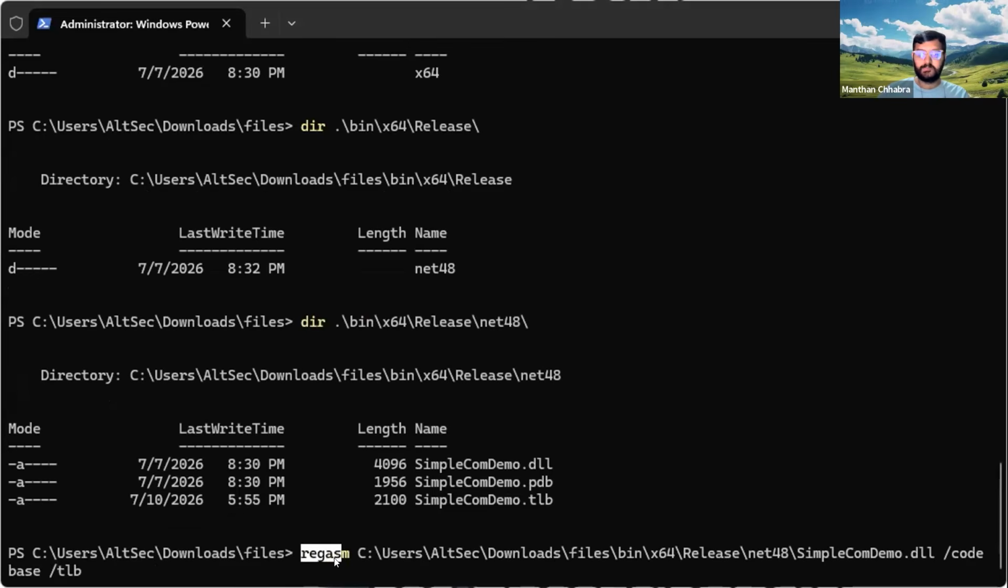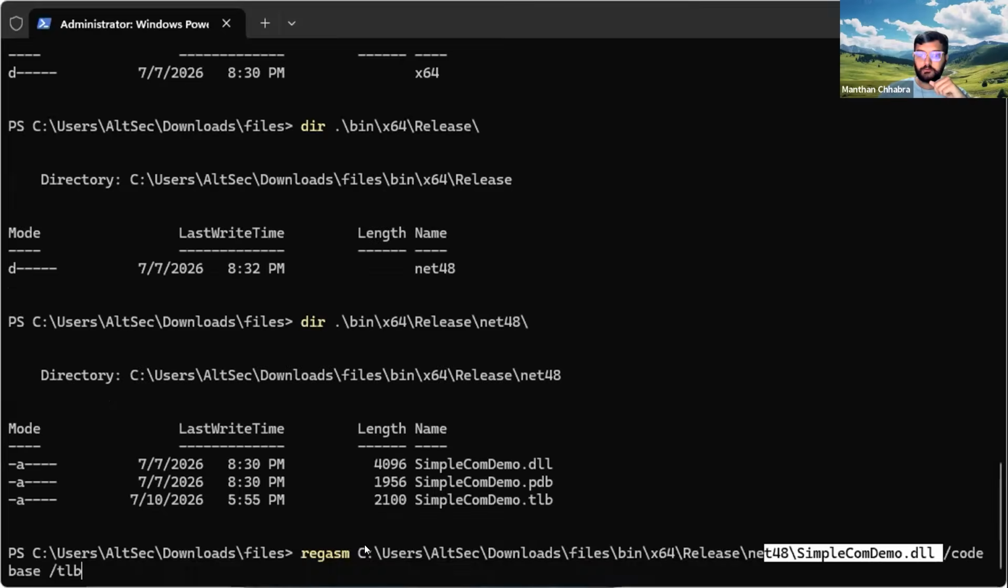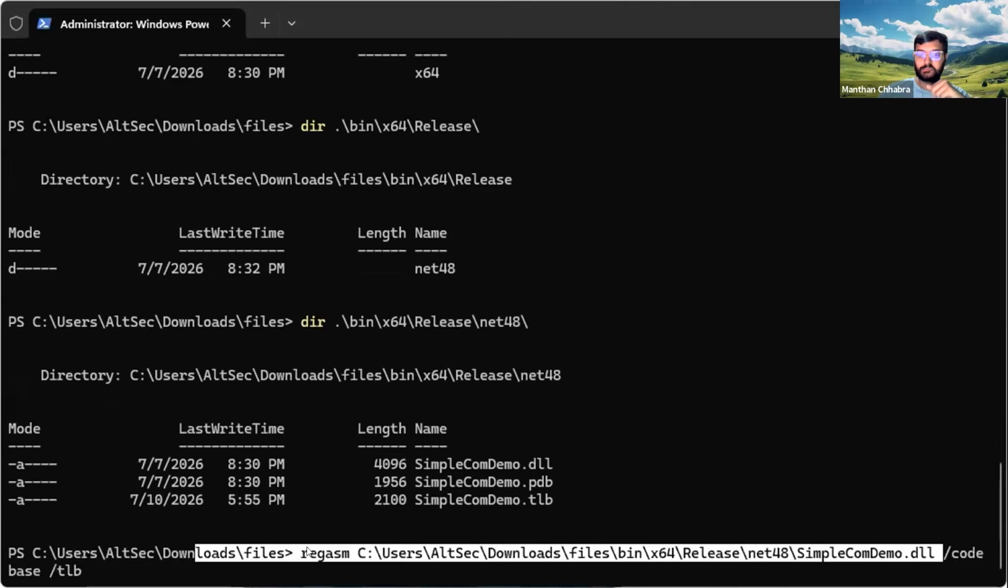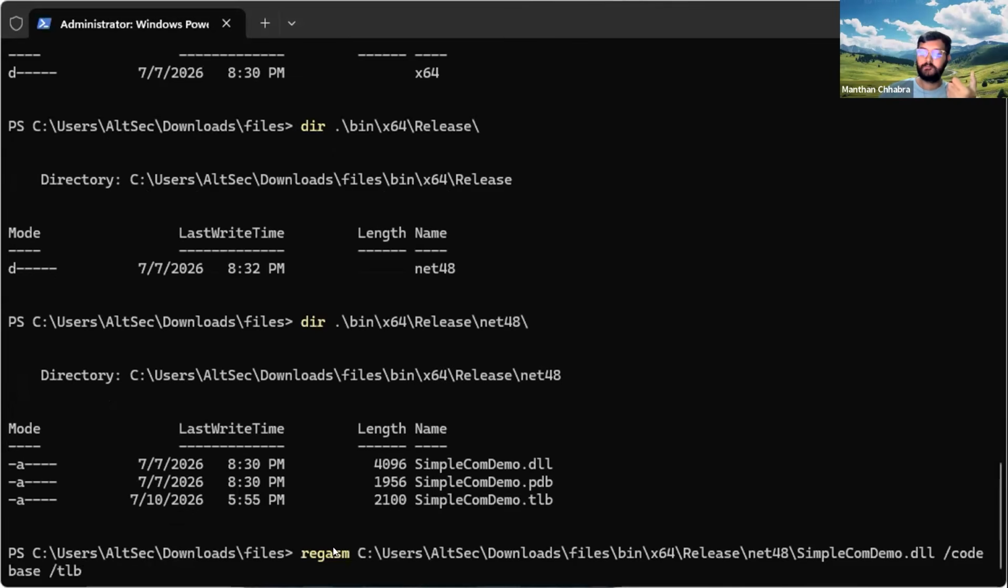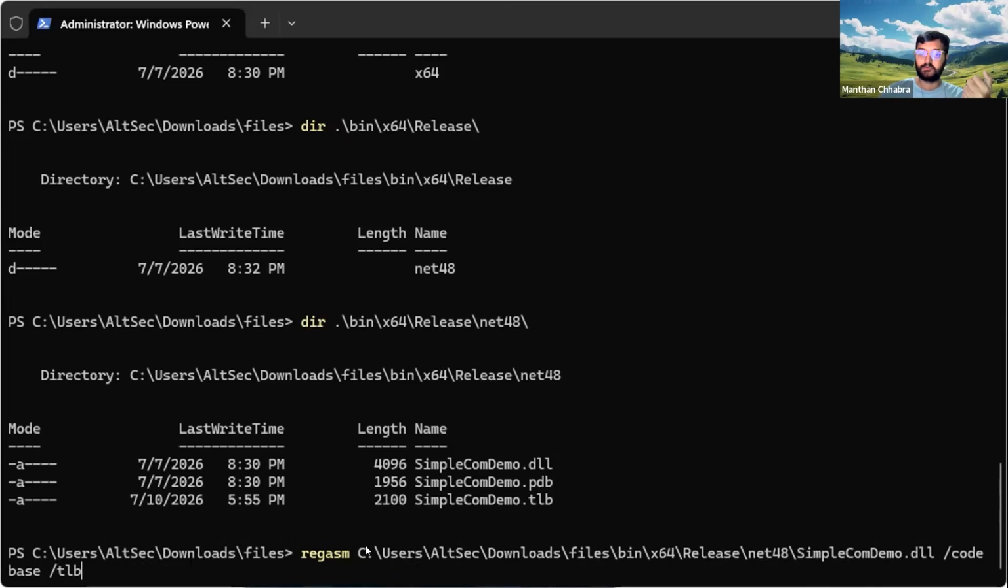Now to register this, we can use the regasm command, right? So register assembly basically. With this, we need to pass the path of our DLL library, and then we need to specify the codebase flag in our case. Very often, whenever we try to register a COM object, it tries to spin up quite a lot of code itself as well. Now, when we specify this /codebase, it mentions that only use this DLL for the COM server, right? Only and only use this.